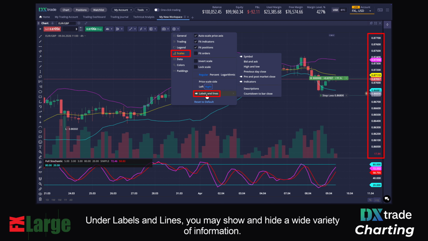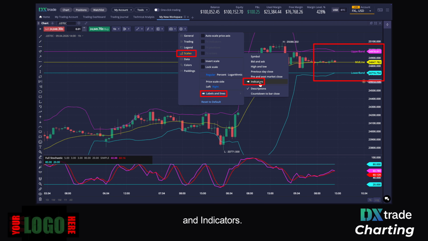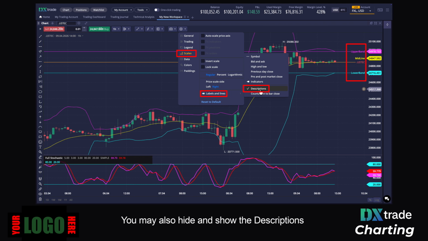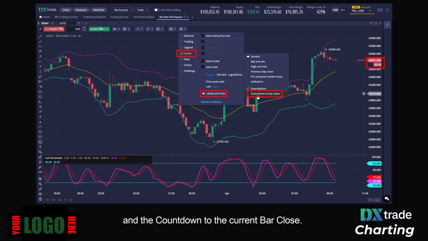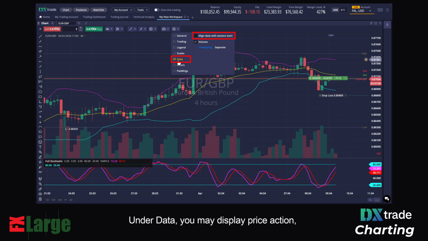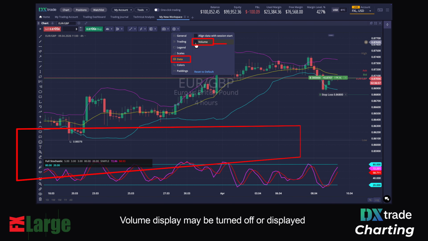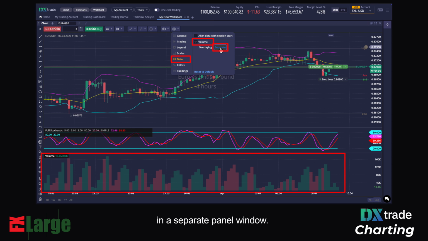Under Labels and Lines, you may show and hide a wide variety of information displaying the symbol, the bid and ask price, the high and low, the previous day close, the pre- and post-market close, and indicators. You may also hide and show the descriptions and the countdown to the current bar close. Under Data, you may display price action aligned with session start. Volume display may be turned off or displayed in a separate panel window.